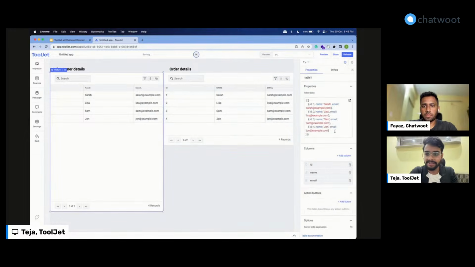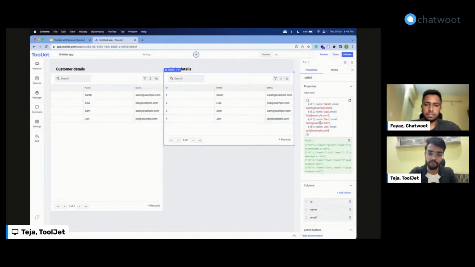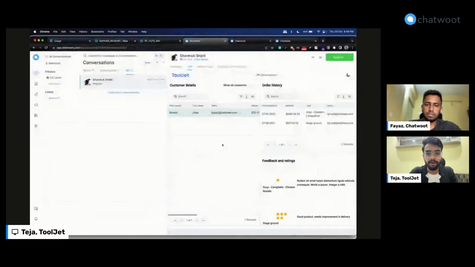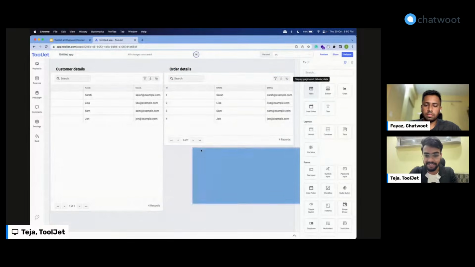Don't worry about the data here. This is dummy data, whatever you're seeing here. We will update that to the real data from Snowflake. All right, so we need one more, which is feedback and ratings. Let's replace that. Sorry, we're going to use a table for that again, not list view for this.